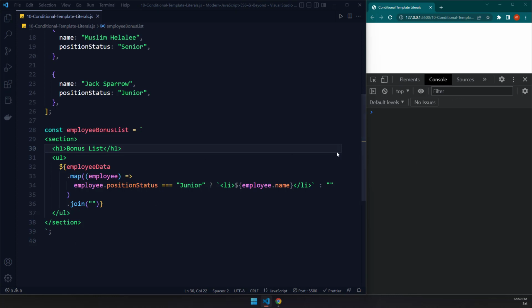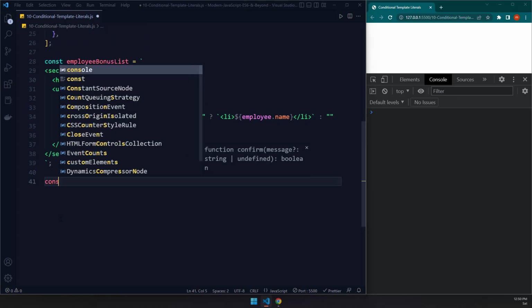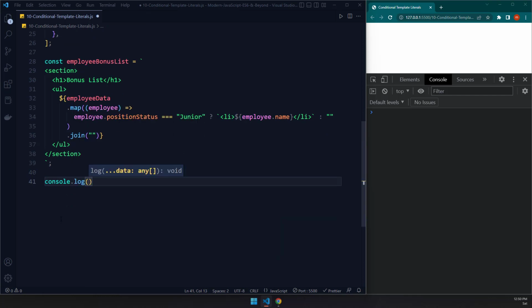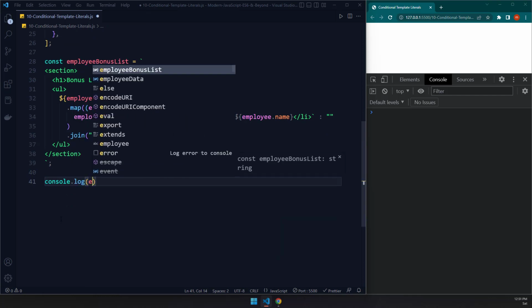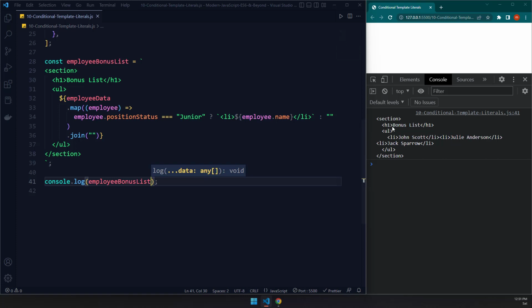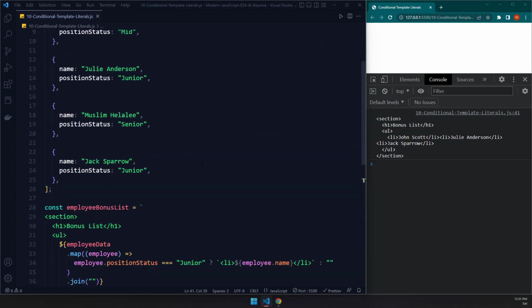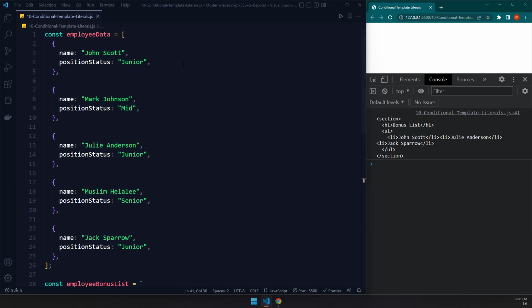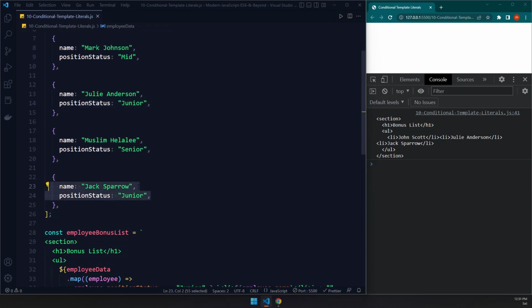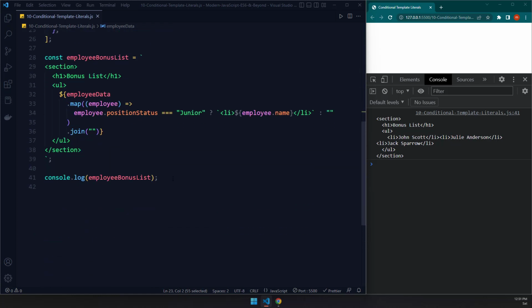First, let's take a look at it within the console. Console.log, employee bonus list. Let's save that, and there we go. So we got an H1, and let's see if this is actually correct. So we have John Scott. Is John Scott a junior? Yes, that is cool. The first one. We have Julie Anderson. There is Julie Anderson, and she is a junior. And then we have Jack Sparrow, who is also a junior. There we go. So our logic works correctly.